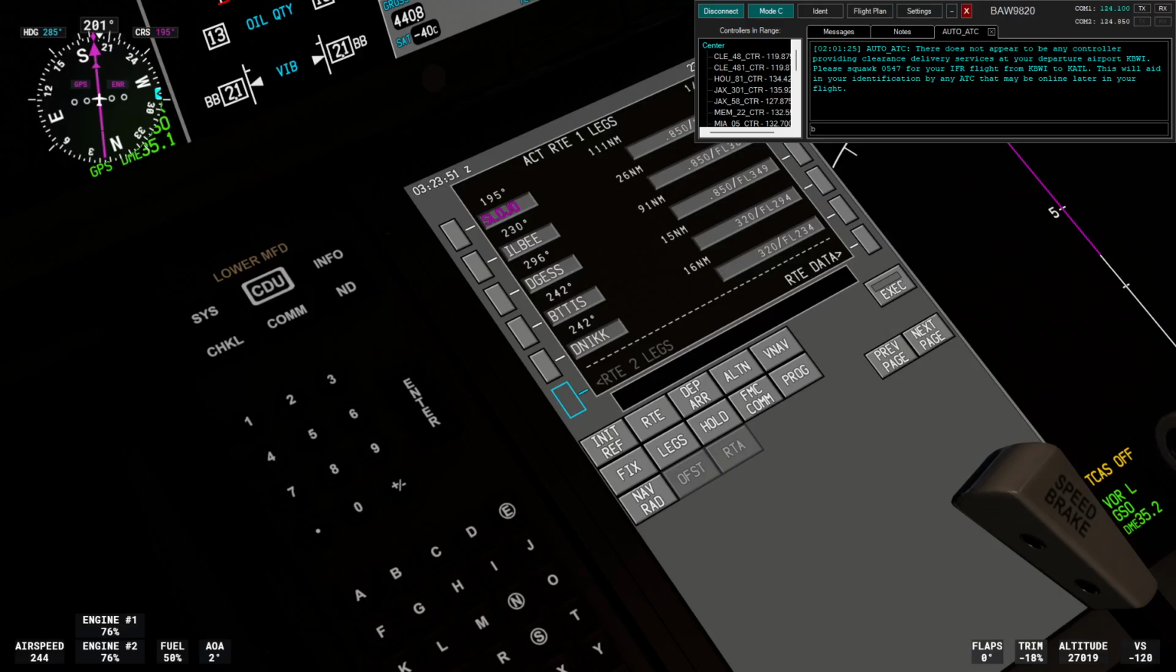Actually, I'm gonna amend the title now. No VATSIM online. Normal flight. KBWI. Yeah, that's nice. I'm playing a normal flight.